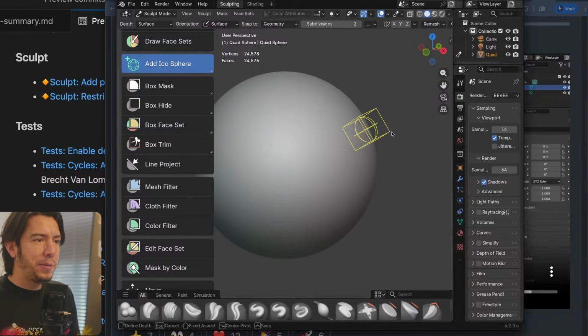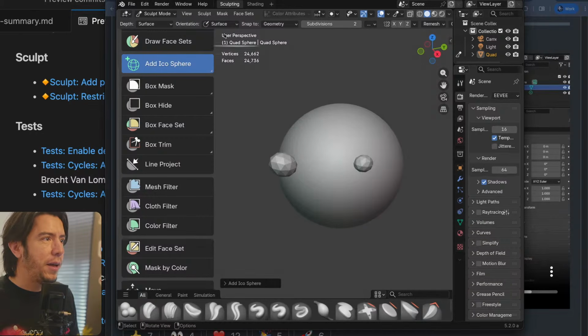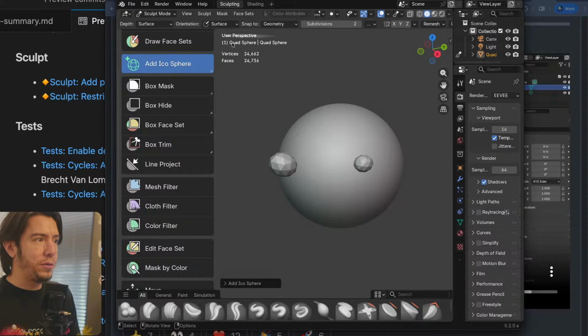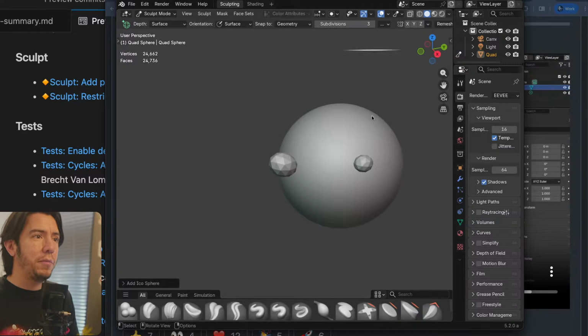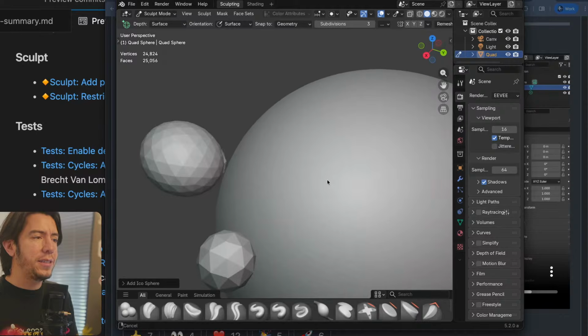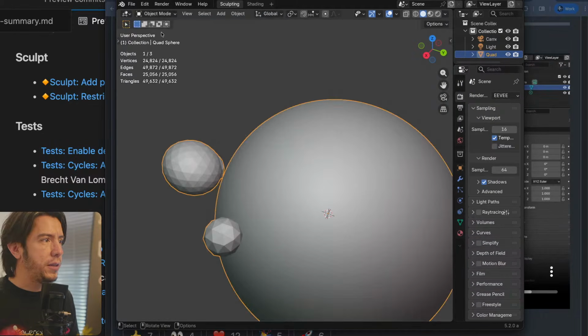Let's see. You tap, click. Now you have a bunch of primitives. Nice. So this by default will use the orientation of the surface and will also snap to the surface, and the depth is also the surface. Interesting. You can set the subdivision levels ahead of time. Nice. So you click once, and then it's the same tool that you usually have in edit mode or object mode. Sorry, right? I think it's in object mode.